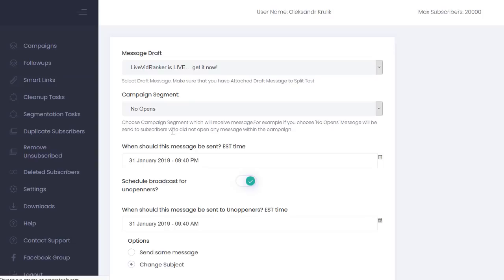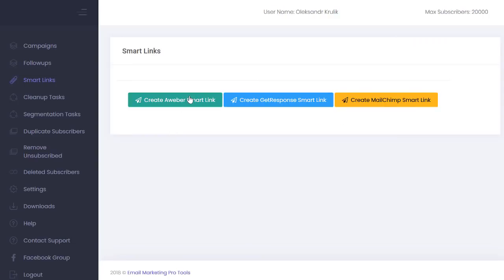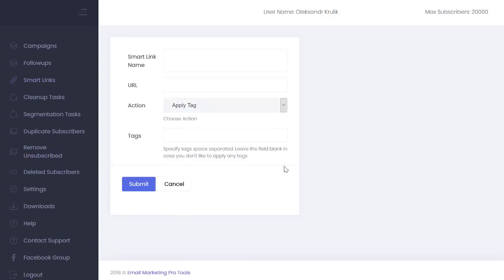It also has a number of other features as well. This is just one of the many features. You can create these smart links here, and these are basically the ability to tag people for doing certain actions. So if, for example, you wanted to find out who had clicked on a particular link of yours, or if someone did click on a particular link, what you could do is you'd actually create a tag for that, and then you could segment them into a specific list.